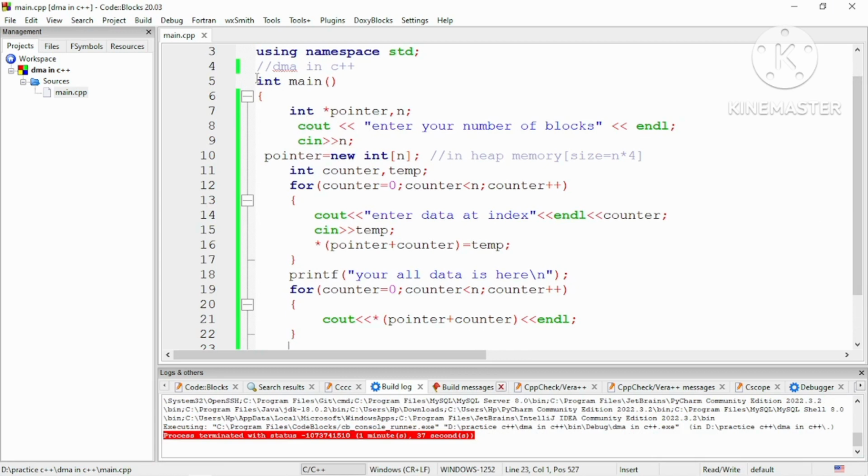So I want to tell you something about the main function. First of all, the compiler will come here and see that we have to declare 2 variables. The first one is a pointer type variable, an integer type, meaning this one is going to hold integer type addresses. Then I am giving one message for the user: enter your number of blocks. This one takes the number of blocks, and inside the variable n I am taking the value the user gives here.